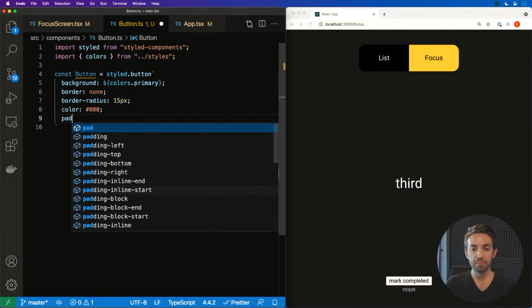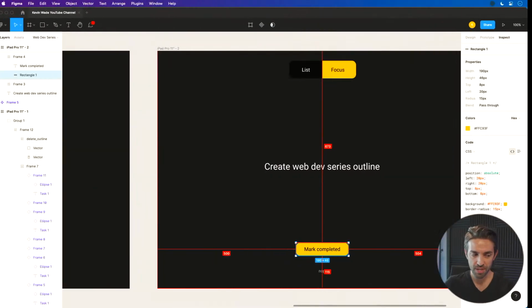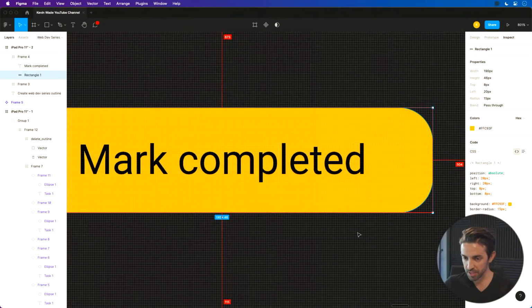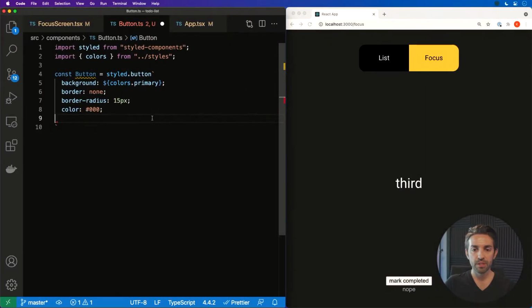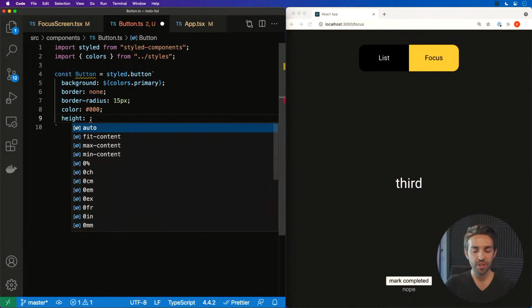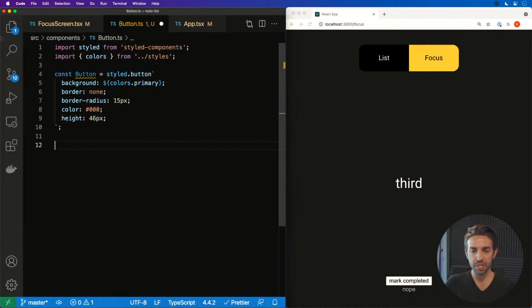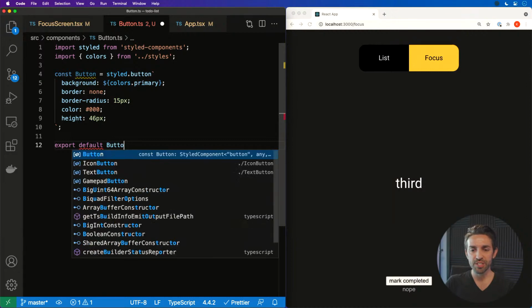And we're gonna have some padding in here too, though I'm not totally sure what that's going to be. I might just set a height on this button. I'll do that for now. I've been starting to do that more lately, just making sure that buttons are a set height. You rarely want a button to wrap. So export default button.